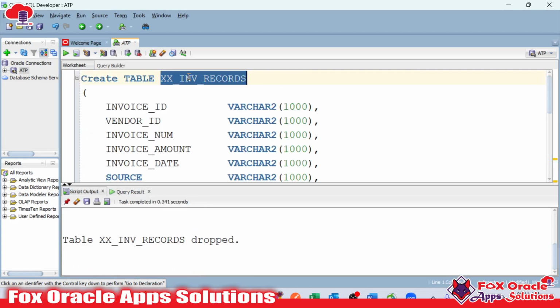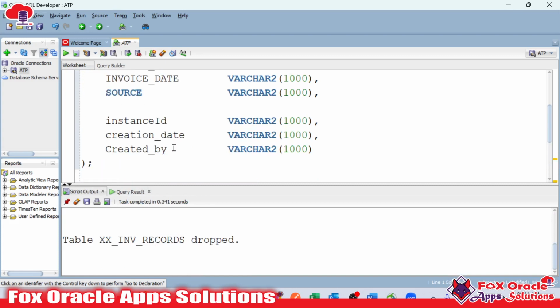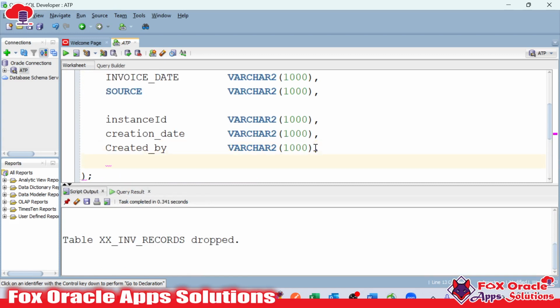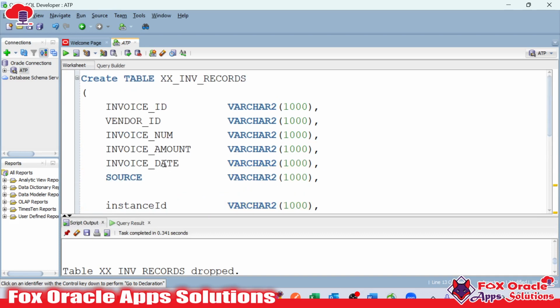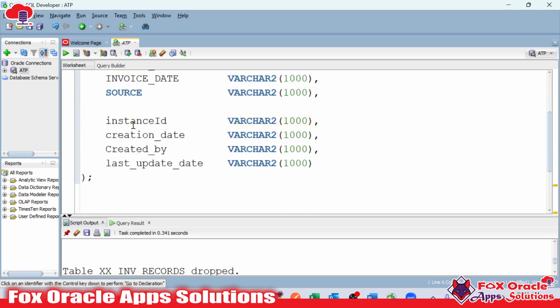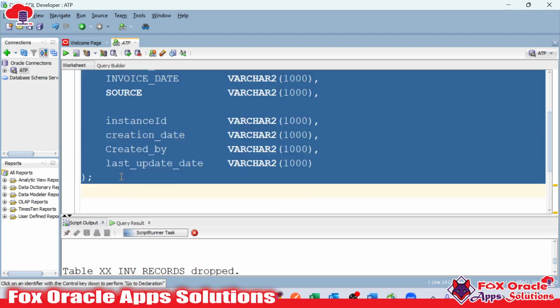Let me add one more column, last updated date, as VARCHAR2, so that whenever we try to update a record, we will update the last updated date column. Here you can see we have the invoice ID, and we are going to make invoice ID the primary key. Everything is fine: source, instance ID, all is done. Here we have created the table.